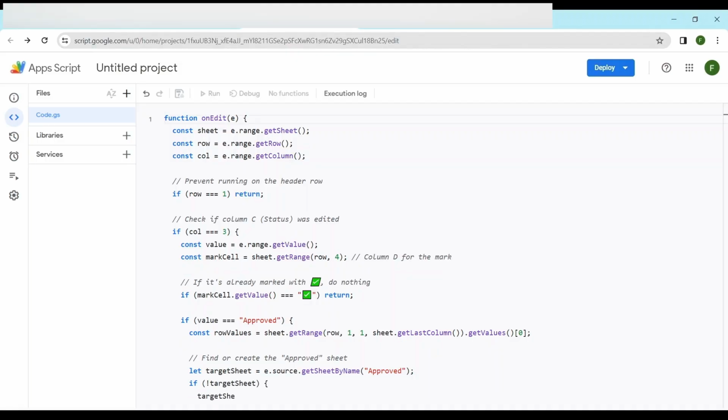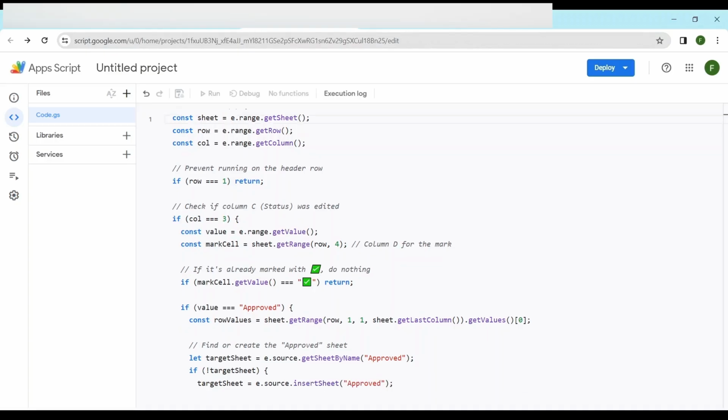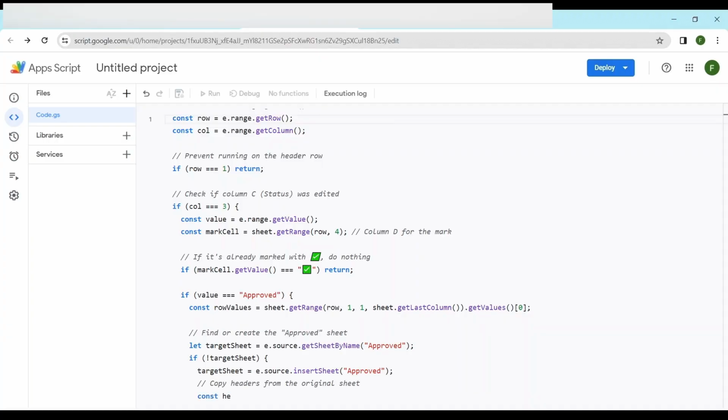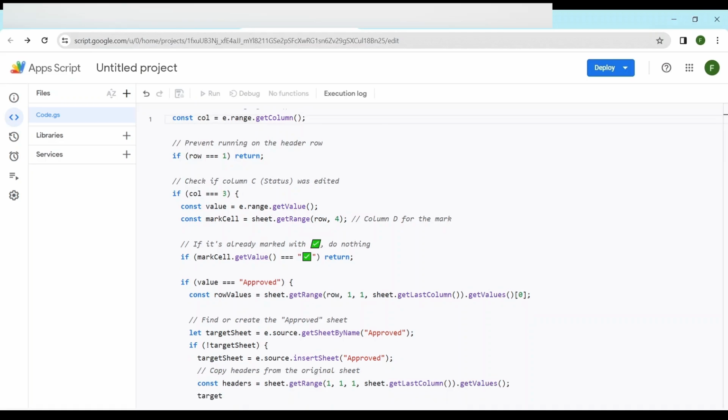We grab all the values of the current row across every column. Now we need to find a sheet called approved. If it doesn't exist yet, we create it. When we create it, we also copy the headers from the first row of the original sheet, so both sheets have the same structure. Once the approved sheet is ready, we append the row of values to the end of that sheet. This way, every approved record gets copied into the approved sheet.